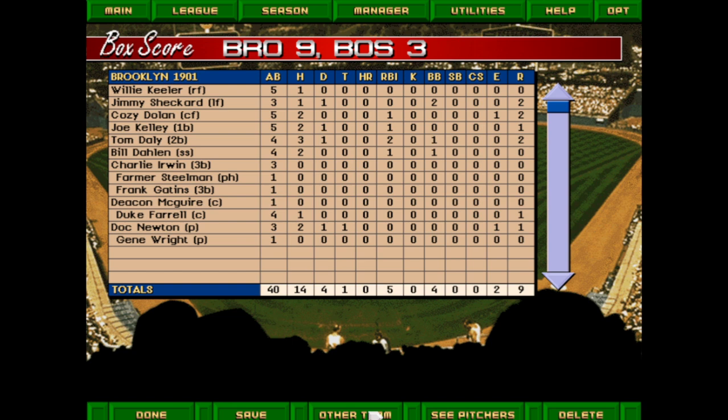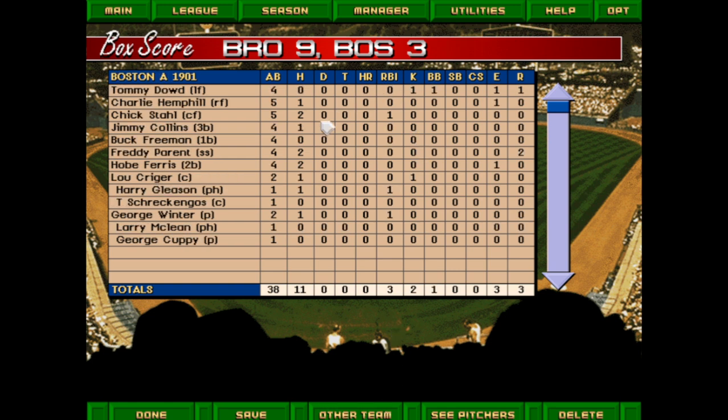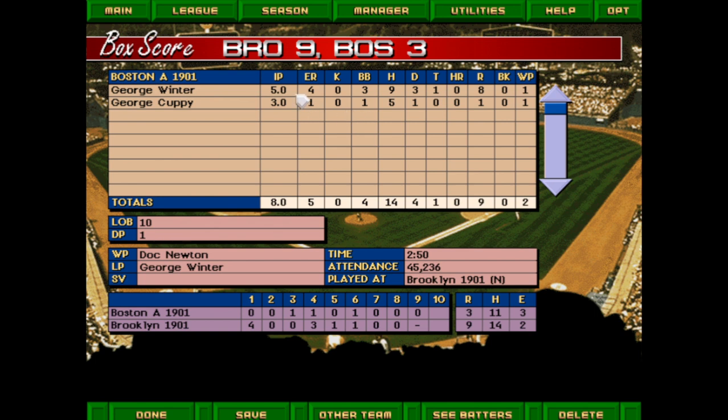Let's look at the other team. Yeah, there we go. Chick Stahl, 2 hits. Parent, Ferris. Okay, and let's see, pitchers. So Boston had George Winter, 5 innings, 9 hits allowed, and 8 runs allowed. And Doc Newton, 5 1/3. Gene Wright, 3 2/3. Okay, so let's get out of this.